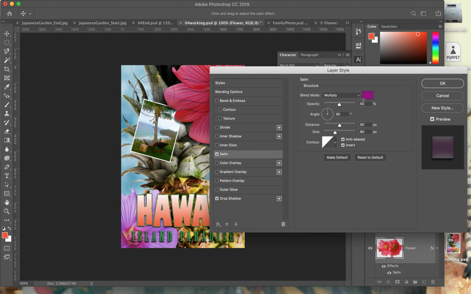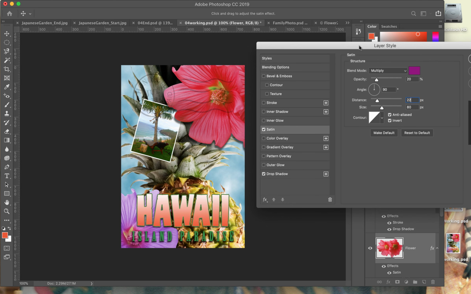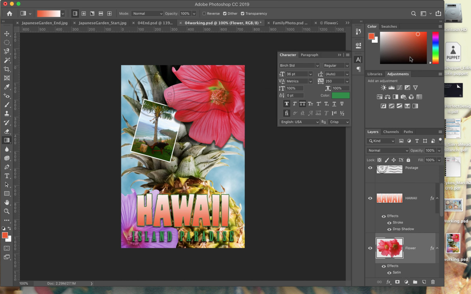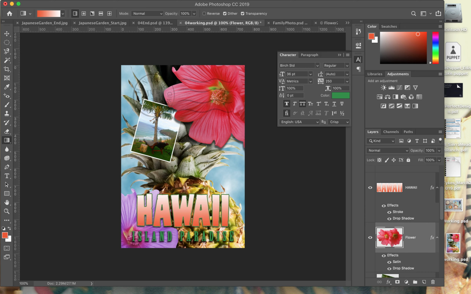I'm going to change the opacity down to 20, and the distance will change to 22 pixels. So the satin effect applies interior shading to create a satiny finish. Then I'll click OK to apply both of these layer styles. And those are added below. I think this is a good time to save my work. So we've come a long way.